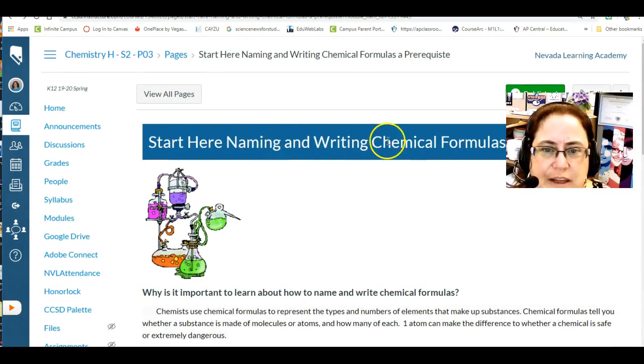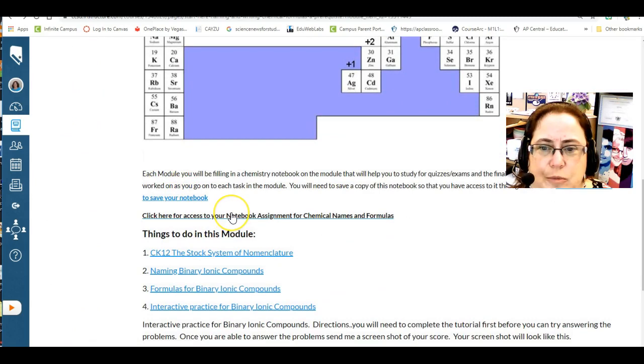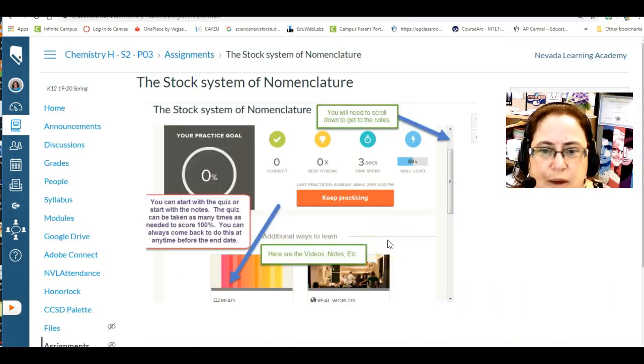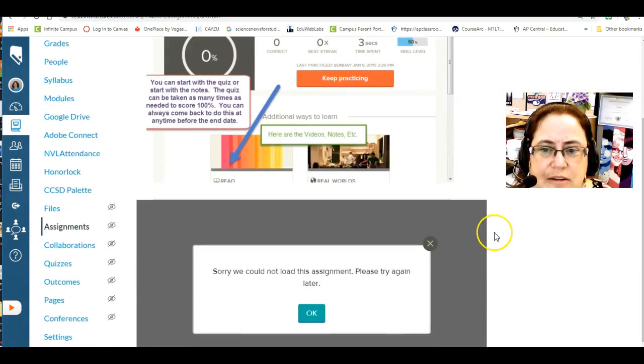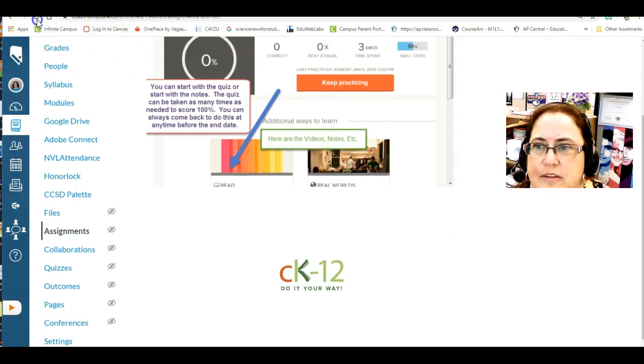Again, this start here also has the notebook, and you want to start with the notebook before you start in on the content. The content comes from CK12, and if you notice, to get to the content, oh, they cannot load the assignment. Let's see if we can get it to load now. Sometimes CK12 is down. If you ever can't find it on here, let me know. But if you still need to access it, you can go to ck12.org and you can still get the same content.